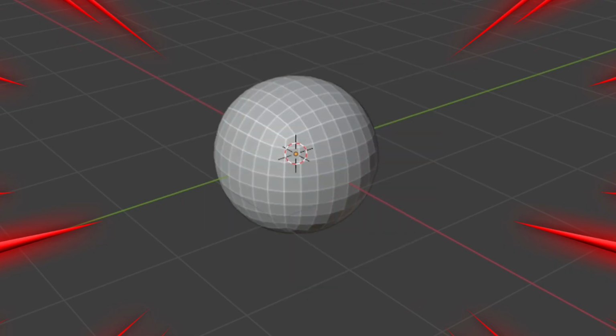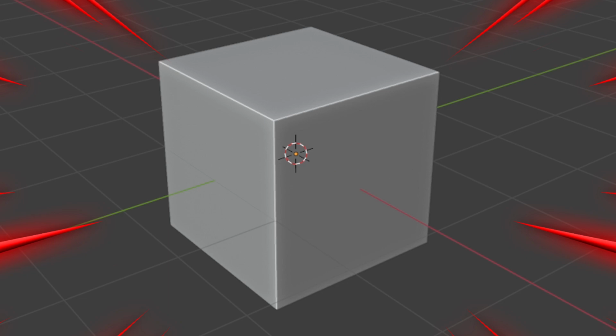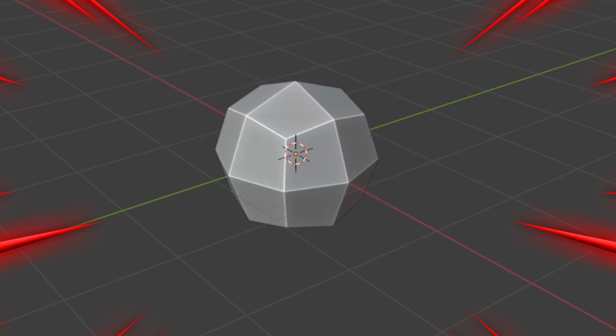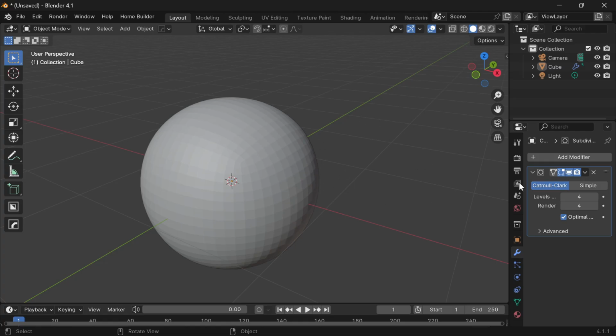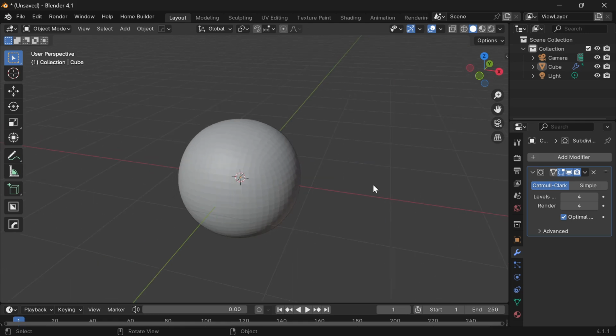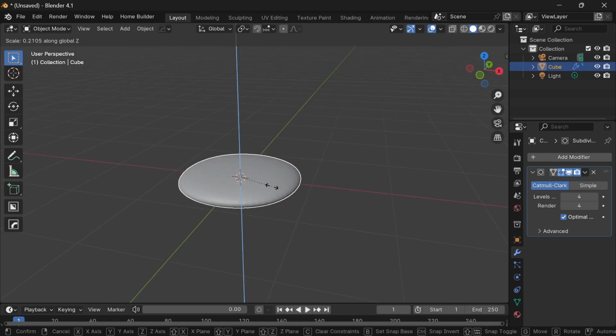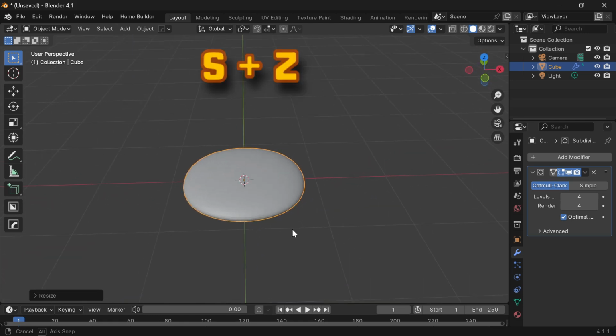Levels is essentially the amount of subdivision you're going to have on your cube, so all these little squares you see. And the render amount is how much you will see when you actually render it out. So it is important to have those matched up just so you know exactly what you're going to get with this effect.